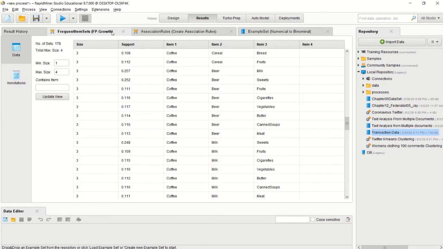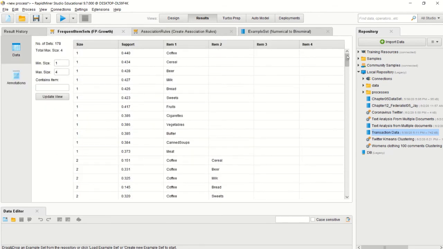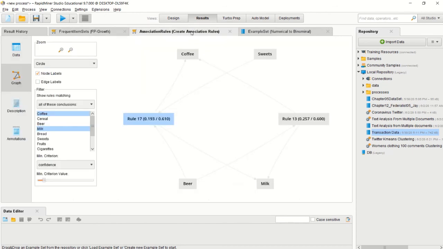And of course, if you want to, you can write this whole thing into an Excel sheet, so you can play around with the data as well.